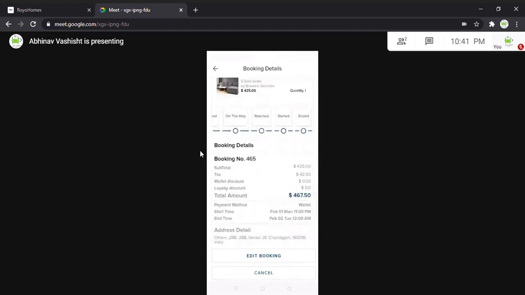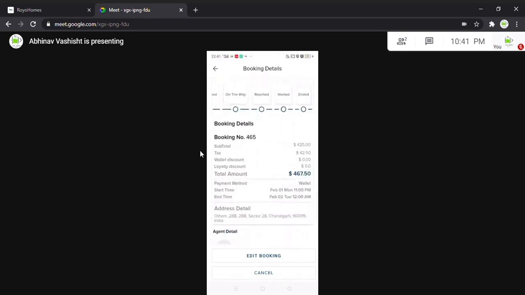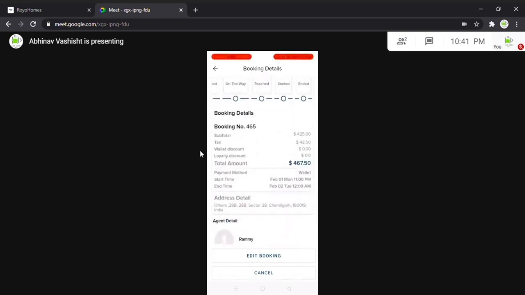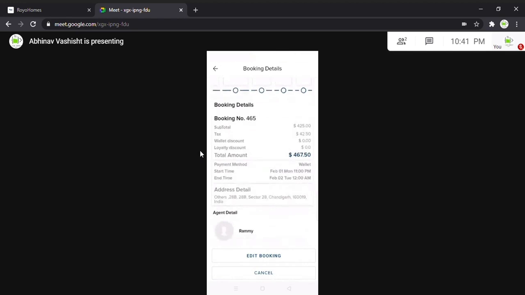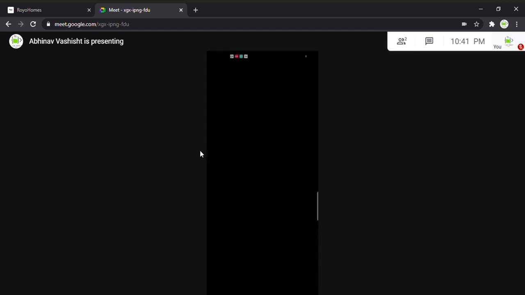So booking details, booking number is 465 for the convenience of the customer. Then again the pricing details and the wallet that they use, or the payment method, anyone which they use, and then the address detail, and again the agent. So they can either edit the booking or they can cancel the same as well, as per their convenience.